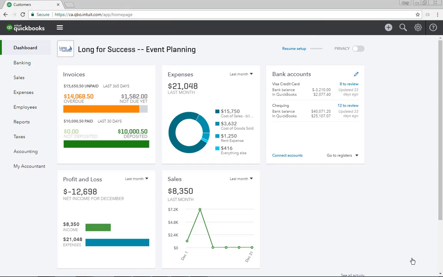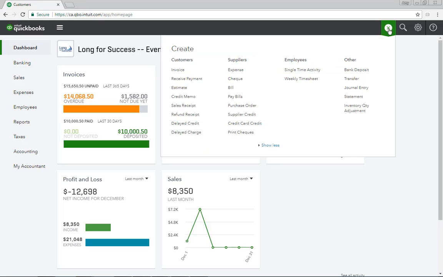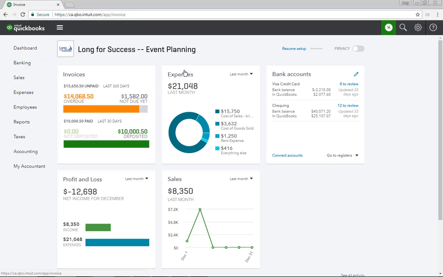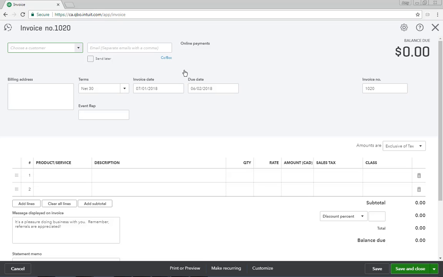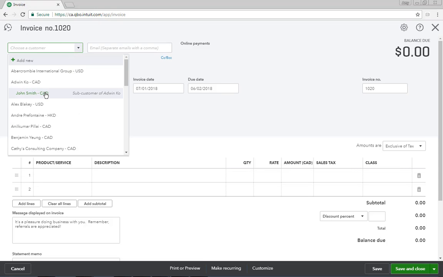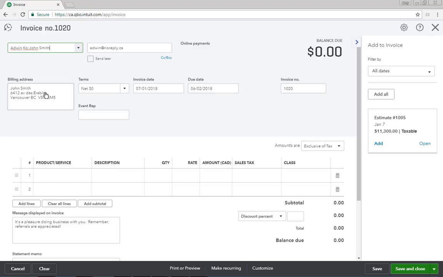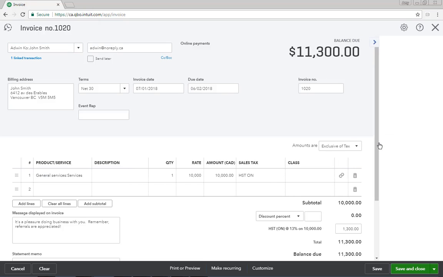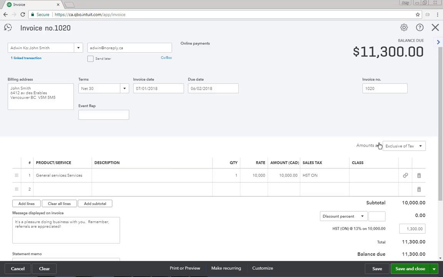When you've completed the project for the customer, you're now ready to copy the estimate to an invoice. To do this, click the Create menu and then click Invoice. Choose the customer that you've completed the project for that has an outstanding or open estimate. After making the selection of the customer, click Tab, and QuickBooks will immediately open the estimate in the right side of the QuickBooks window. Click Add or Add All to the estimates that you want to copy across to the invoice. That's all that's required to copy the estimate to the invoice.